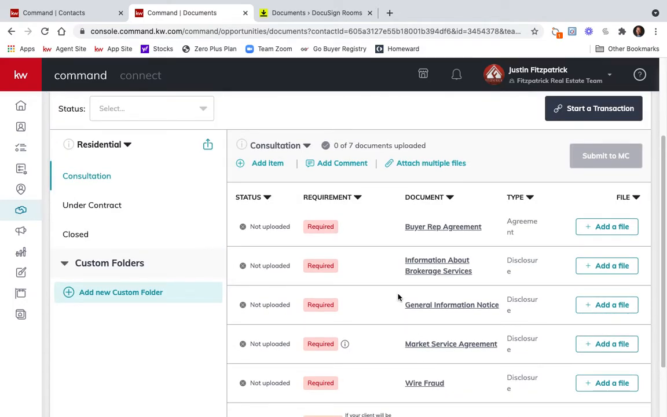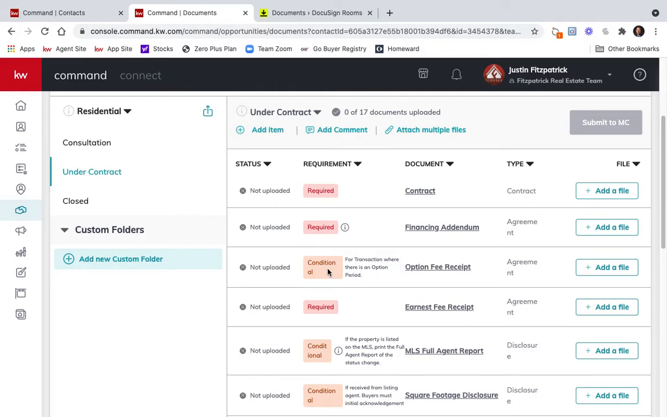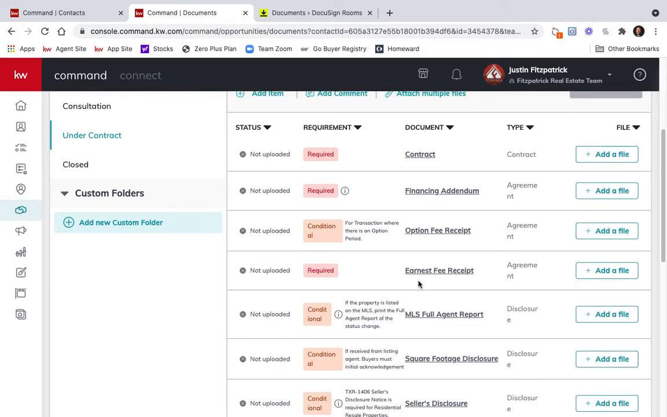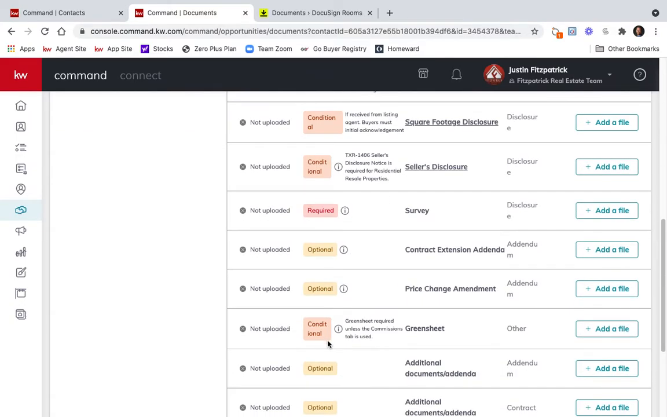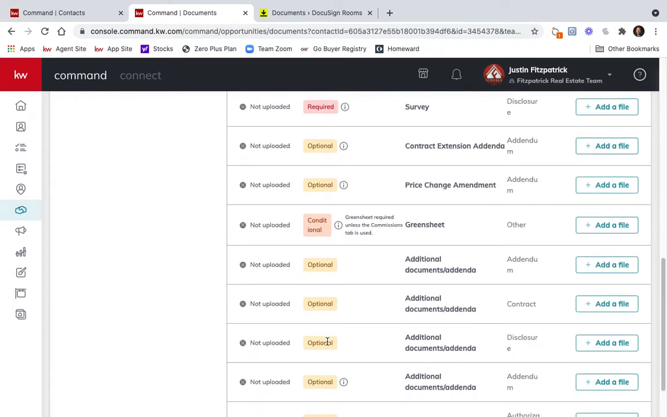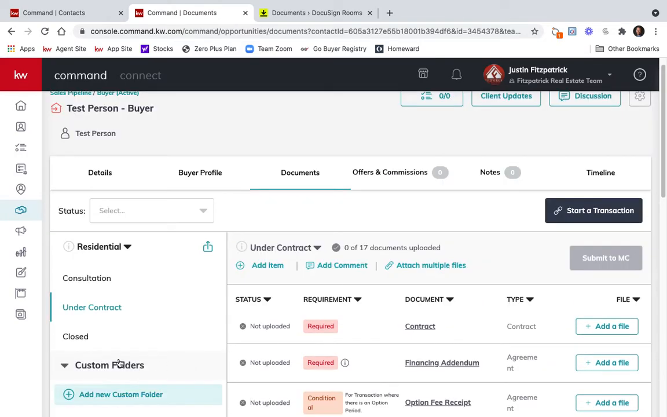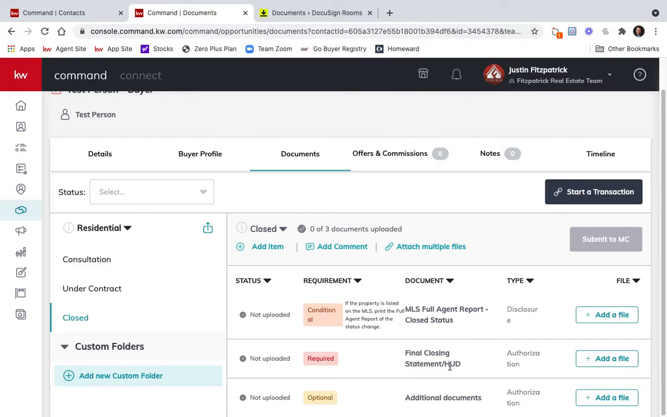representation with them. Now, once we find a home, it's time to get the right documents that we need for putting them under contract. So we come over here, we select the under contract field, and now we've got our contract, our financing addendum, third-party financing agreement. For conditional approval, we need the option fee receipt, we need the earnest money receipt, and you can see what's conditional and what is required. So this is a great way to find what documents you need to gather from DocuSign to make sure that we're giving to our clients. And you can see after we've actually closed that transaction, what do we actually need, the final closing disclosure here.